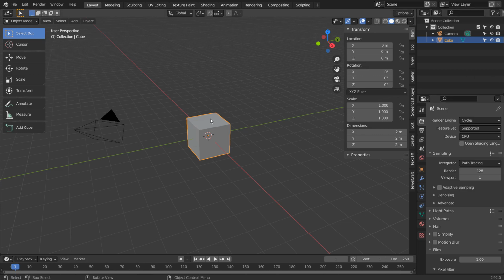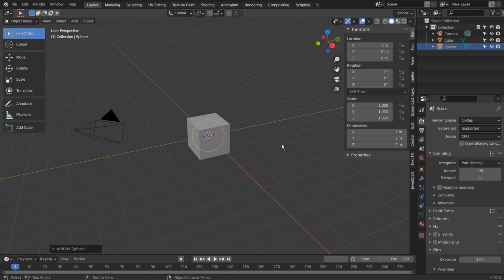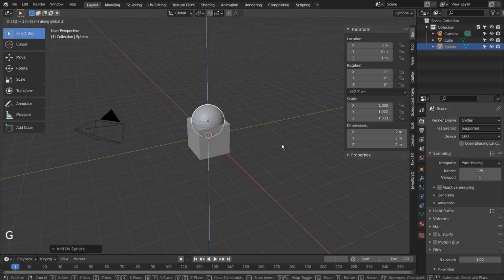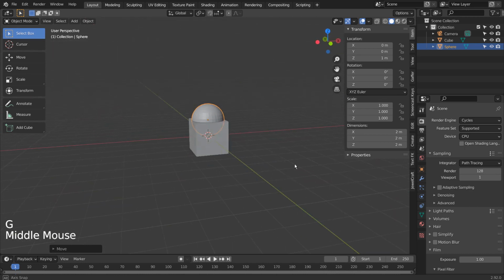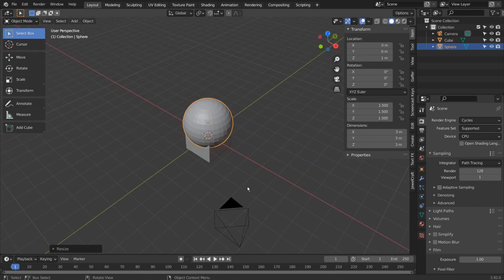Let's create a UV sphere. Type G, Z, and 1 to move the mesh 1 unit up on the Z axis. Type S and 1.5 to scale it 1.5 times.